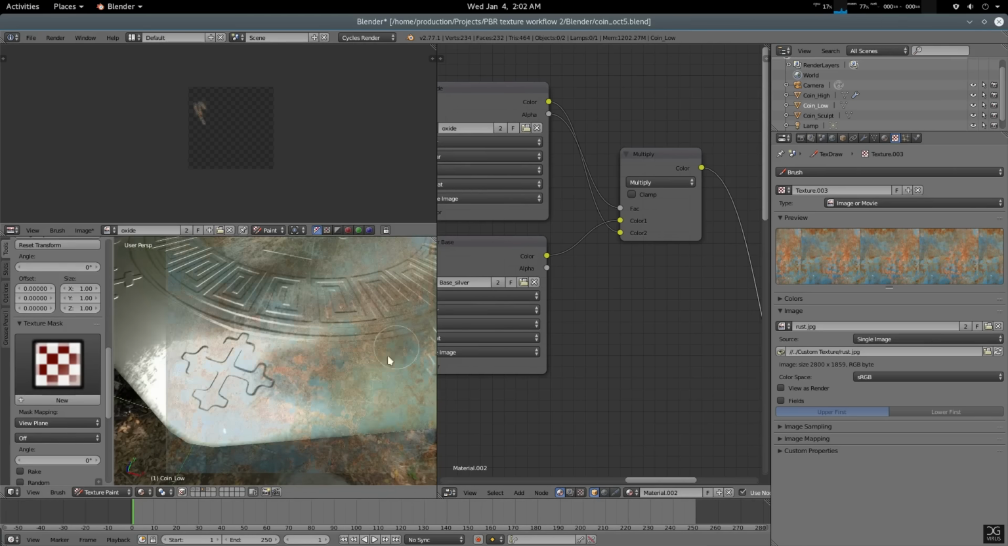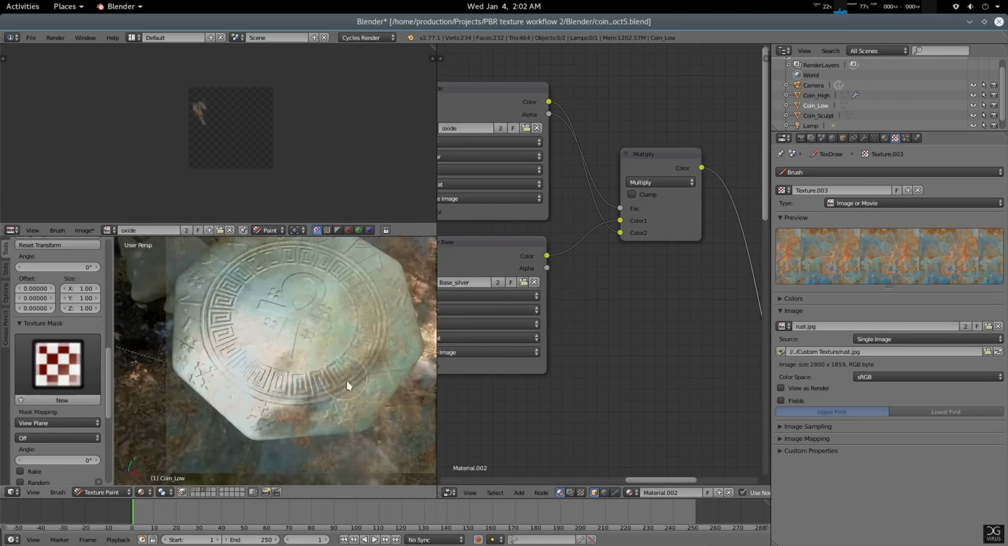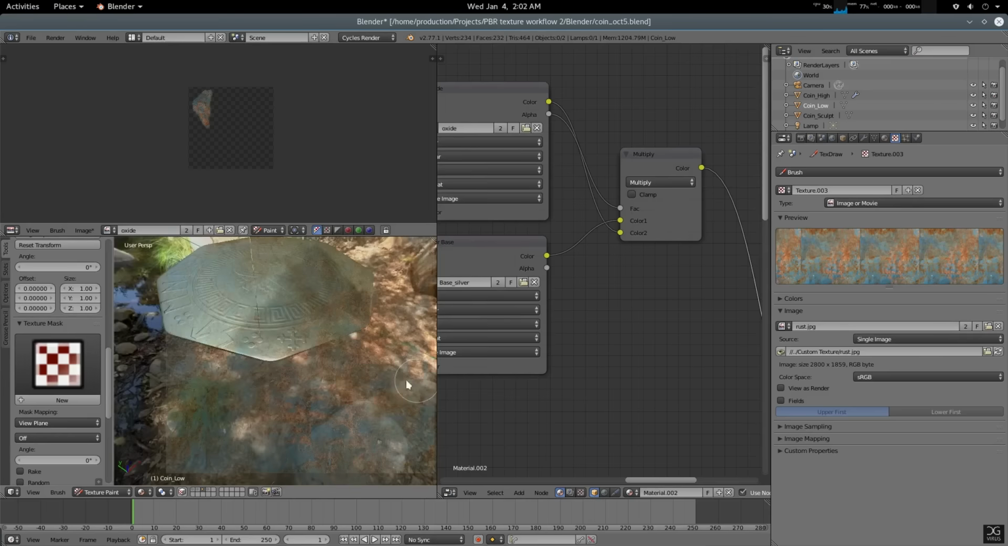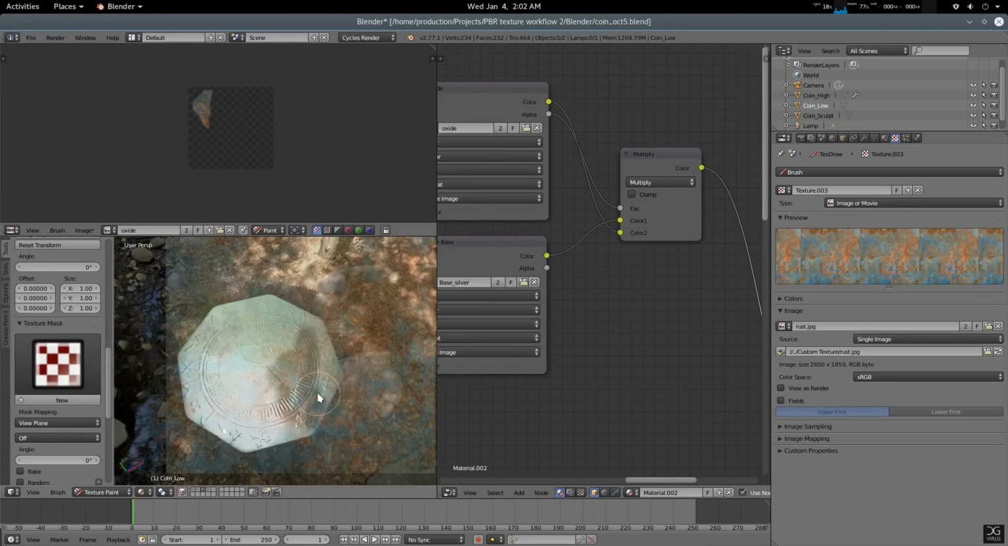So you know, you got the idea. Just paint it with your own taste. So I'm going to mute it and let's time lapse. Let's have some time lapse.